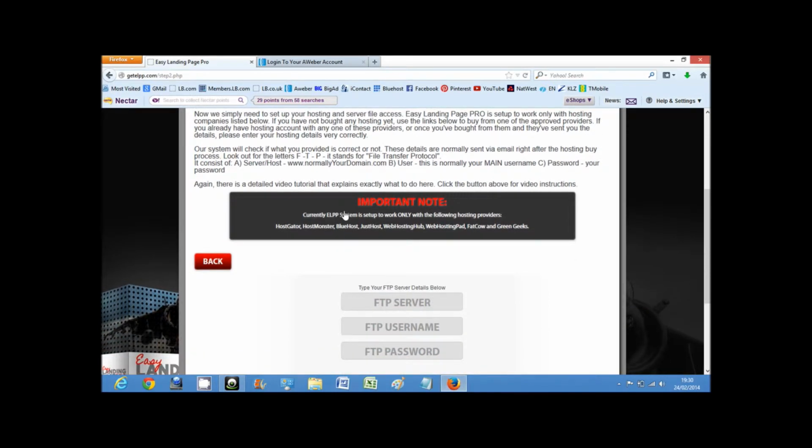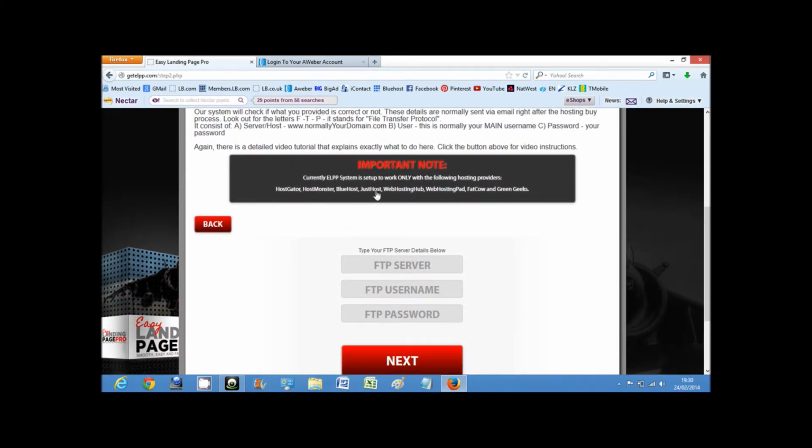And this is where it explains that it is currently set up to work with a select number of hosts. But what I will say is, if you don't use one of these hosting accounts but you have a hosted website somewhere else, do still try this step, as I have personally found a private hosting account that I have still to work.